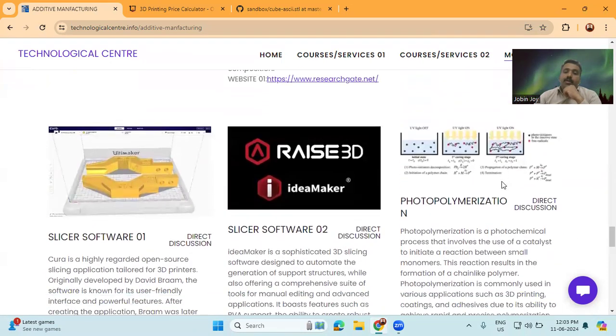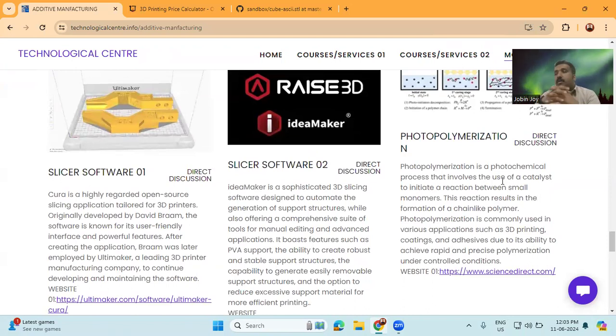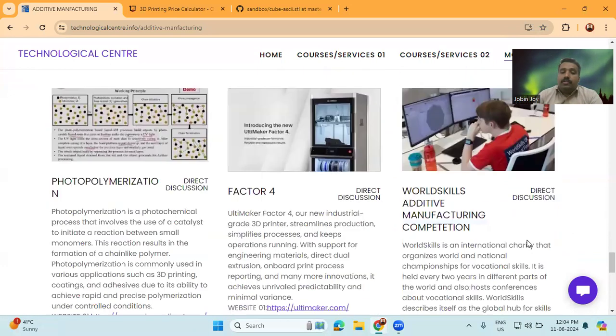Then coming to the topic called photopolymerization, this topic is related to the technique called stereolithography. In stereolithography, we are using liquid as the raw material, that is photocurable liquid resin. It's a photochemical process that involves the use of a catalyst to initiate a reaction between small monomers. This reaction results in the formation of a chain-like polymer. Photopolymerization is commonly used in various applications such as 3D printing, coatings, and adhesives due to its ability to achieve rapid and precise polymerization under controlled conditions.